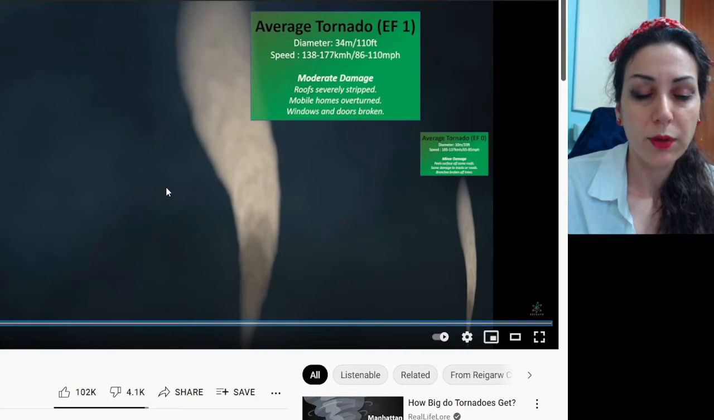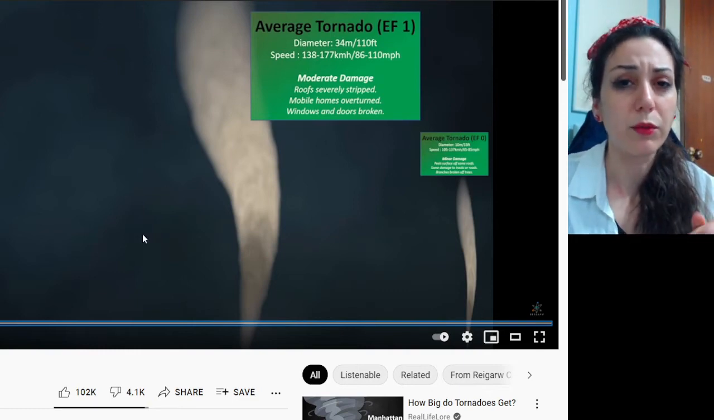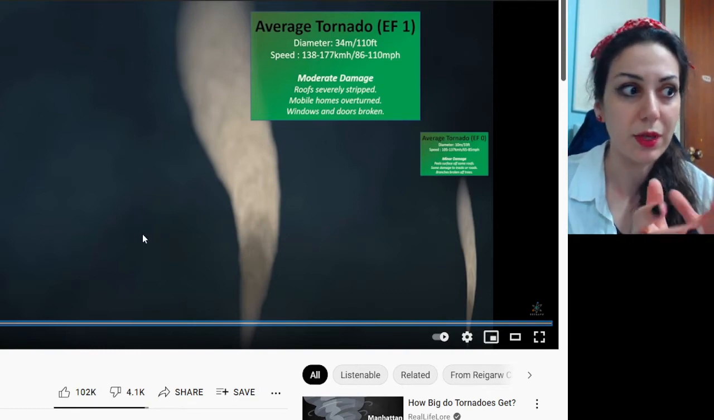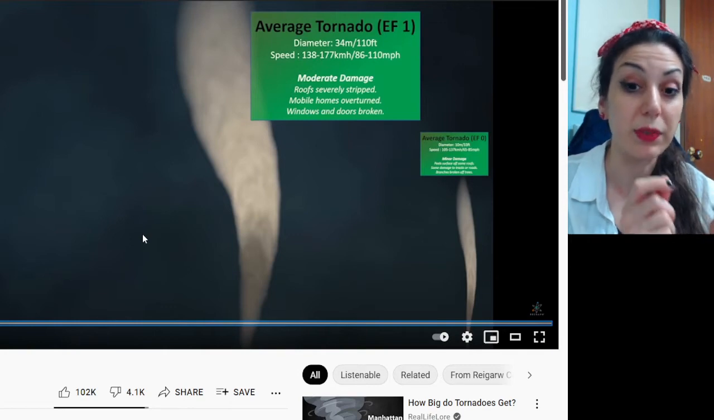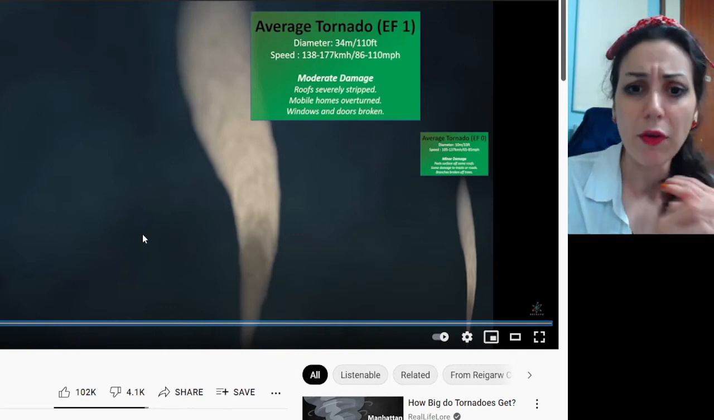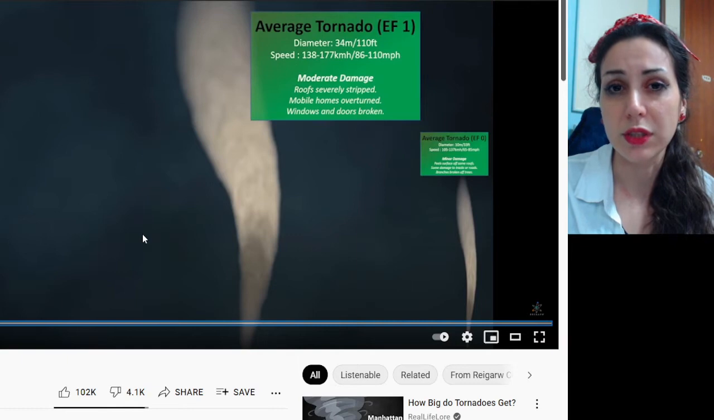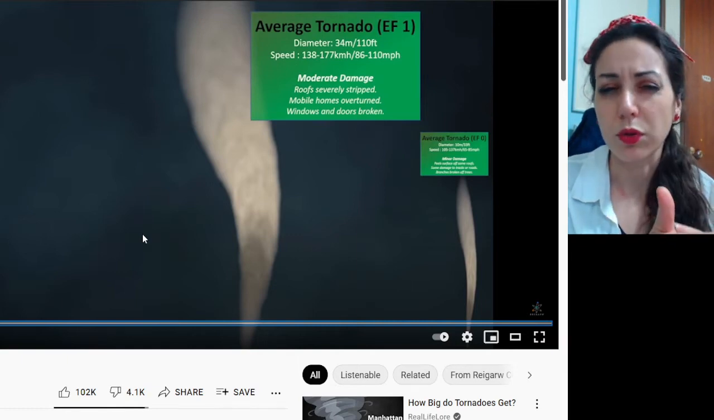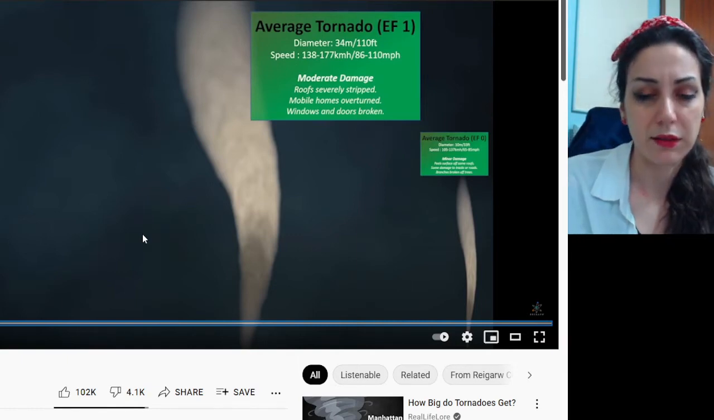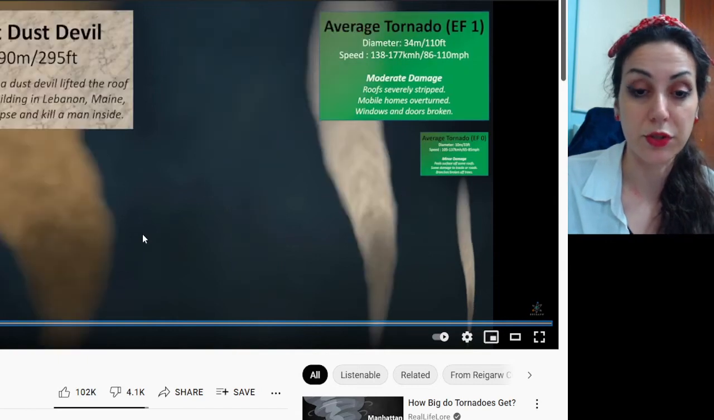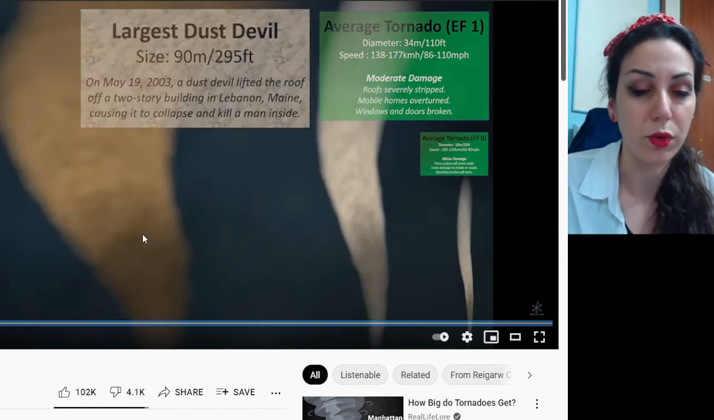So if we go forward to the EF1, the roofs will get stripped. So not destroyed completely, but they'll be pretty badly damaged. If you have a mobile home, it can be overturned. And things like windows and doors can break and be really, really dangerous. So you don't want to stay next to a window or a door.